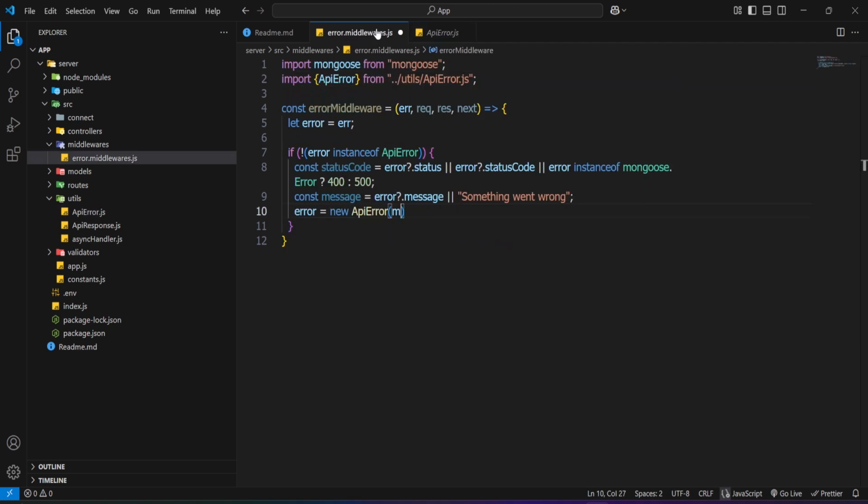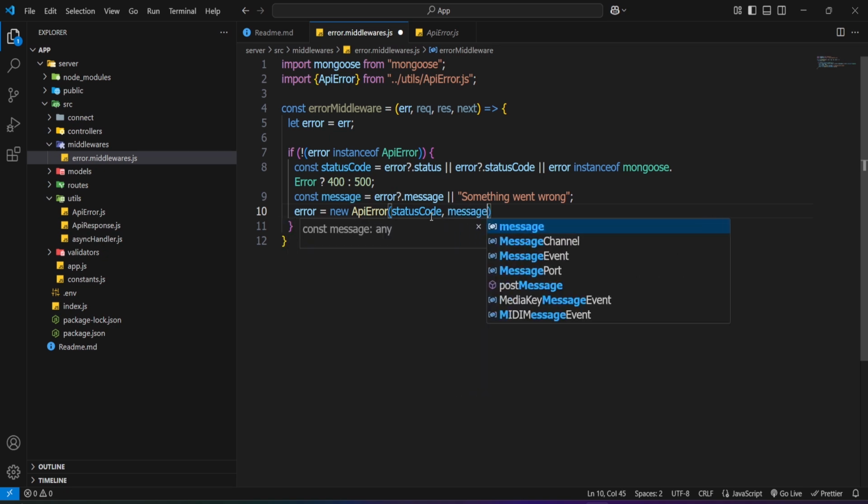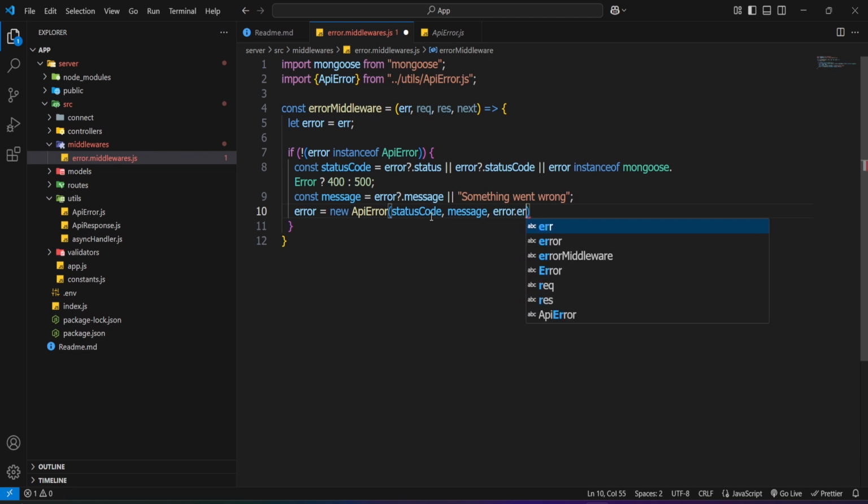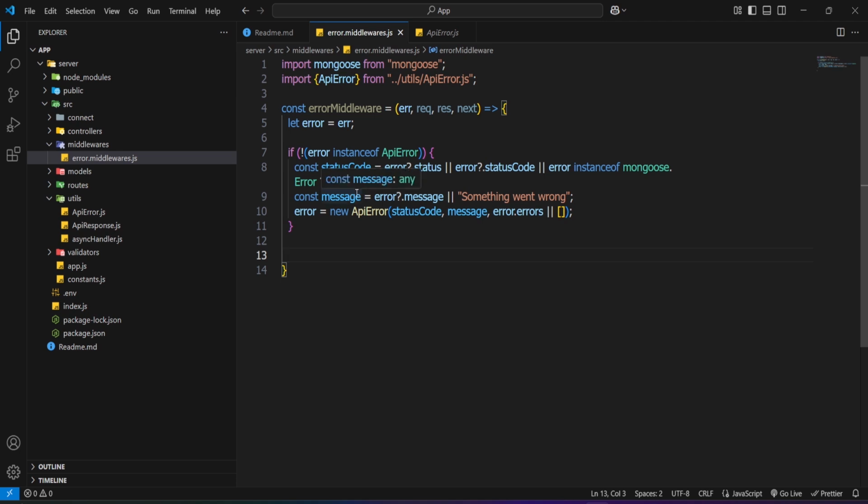I'm going to pass first the status code, comma, message, comma, error.errors, or if error.errors does not exist, an empty array. I'm not going to pass the stack here. I'm going to pass the stack only when my application is running in the development environment.